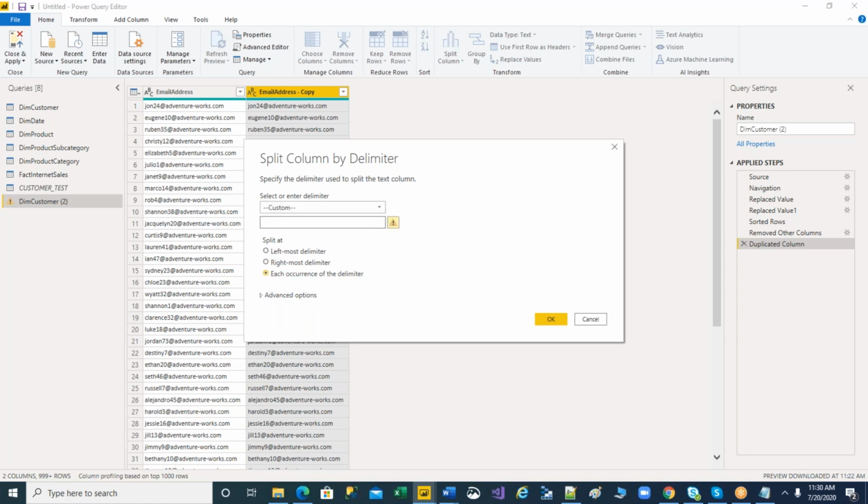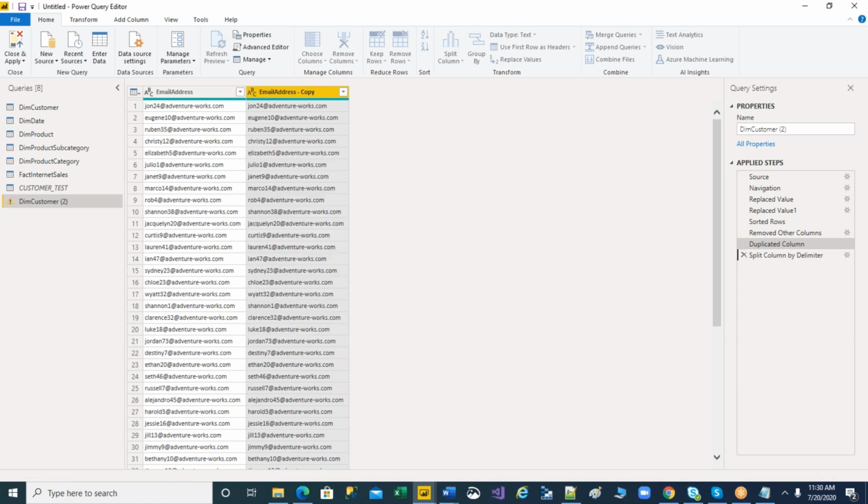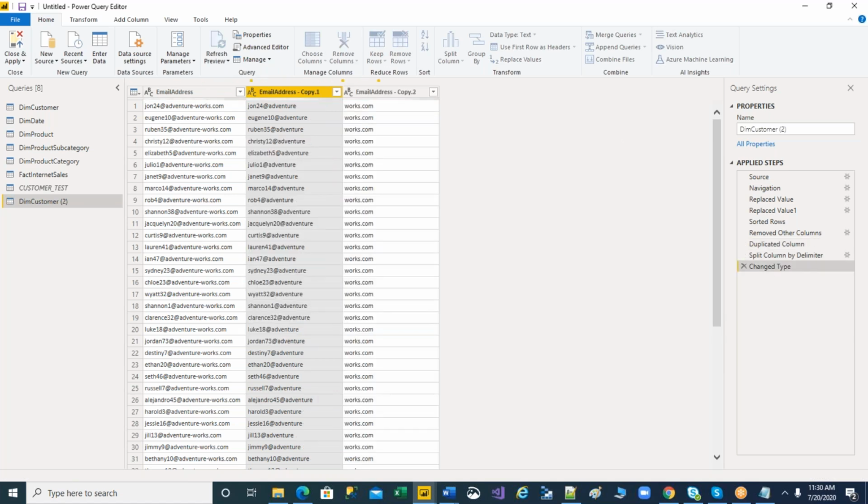So can I say hyphen? I will say hyphen because I'm able to see adventure hyphen works dot com, right? So if I say hyphen and say okay, now try to see John 24 @adventure, because of the hyphen the record got split into two things. Correct?